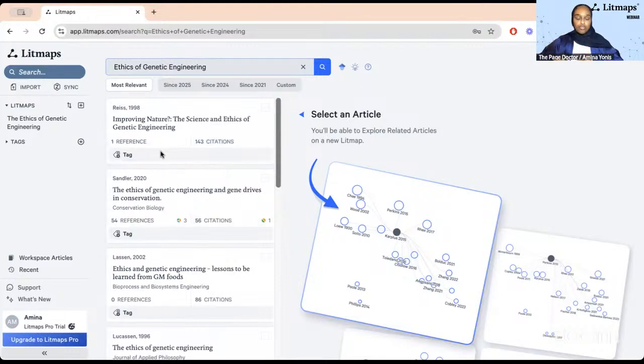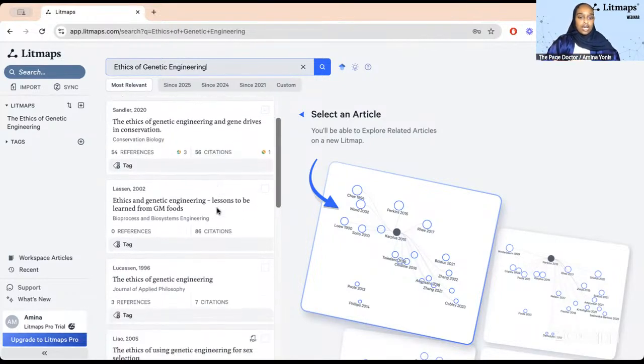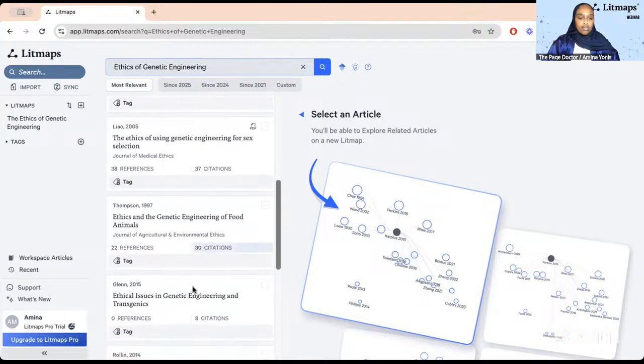So start to write that down and say, actually, ethics is a good word, genetic engineering is another good word, and maybe I'll look at animals specifically, right? So this is where I'm starting to really hone down what my keywords are in my paper.